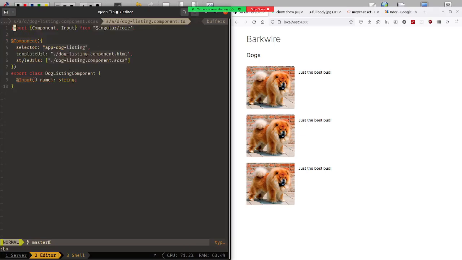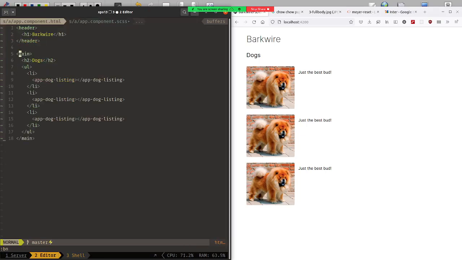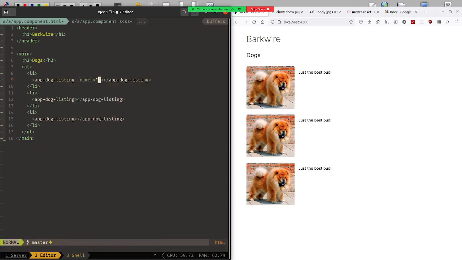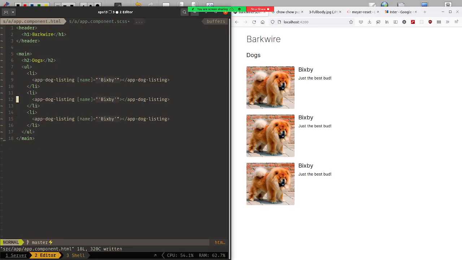All right, so now it's looking for an input, which is good. So I'm going to start by binding that to just a fixed string. Cool, made it in. So if I do that with all of these, all right, progress.